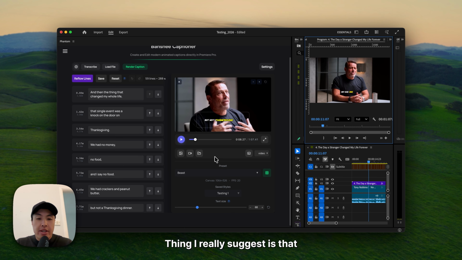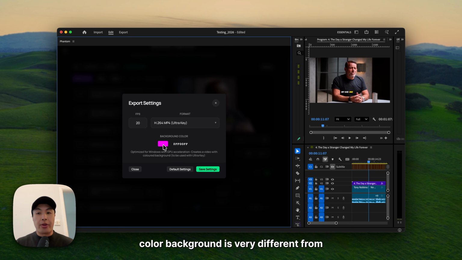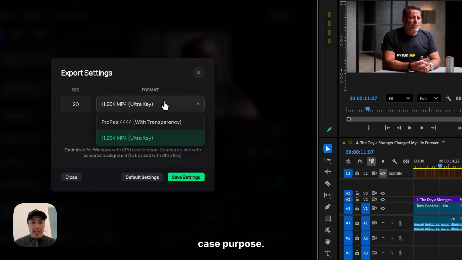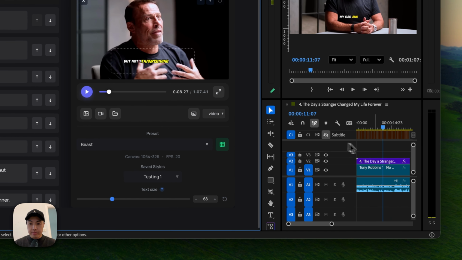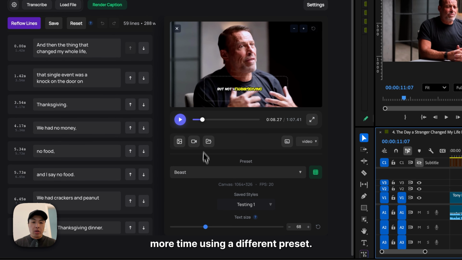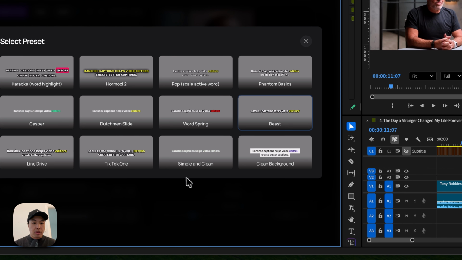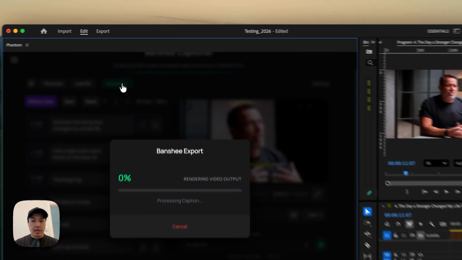The only thing I really suggest is that when you're using this format, the export setting, make sure your color background is very different from your font colors. For this purpose, let's go back to here and use ProRes 444 for these settings. And let's delete the old caption, and let's try exporting it one more time using a different preset. Let's do a TikTok one, and let's render this caption again.